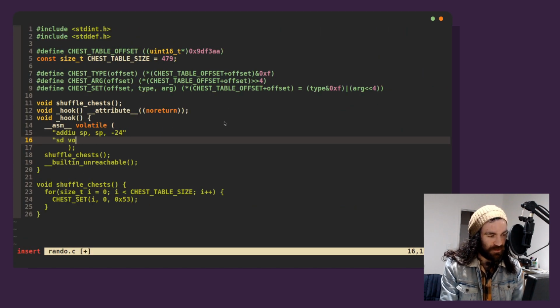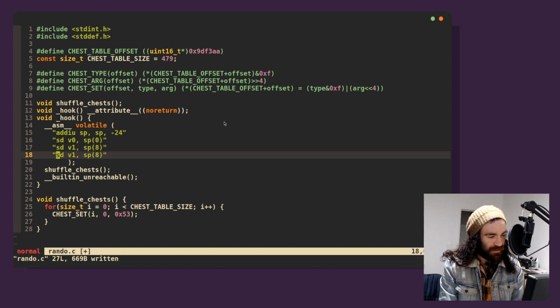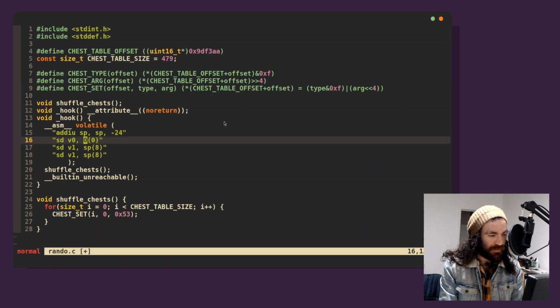So we store v0 at the top of the stack. We store v1 at the next element of the stack. Wait, hold on, that's backwards. Is that backwards? Yeah. 0 SP. This is such an ass backwards way of writing assembly. SP. And we want to store A0.